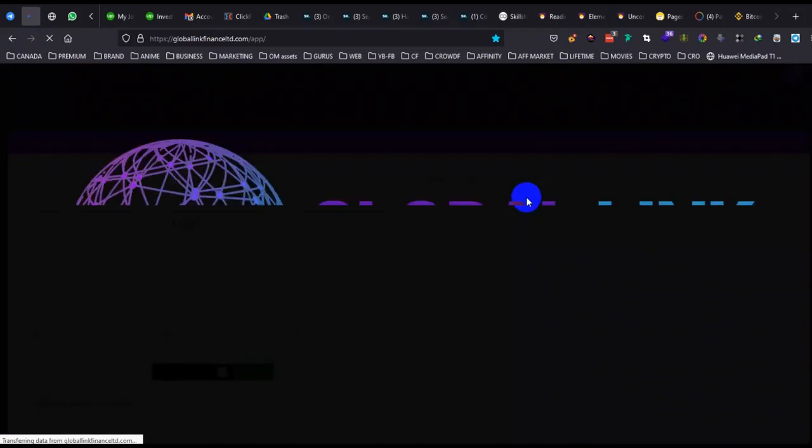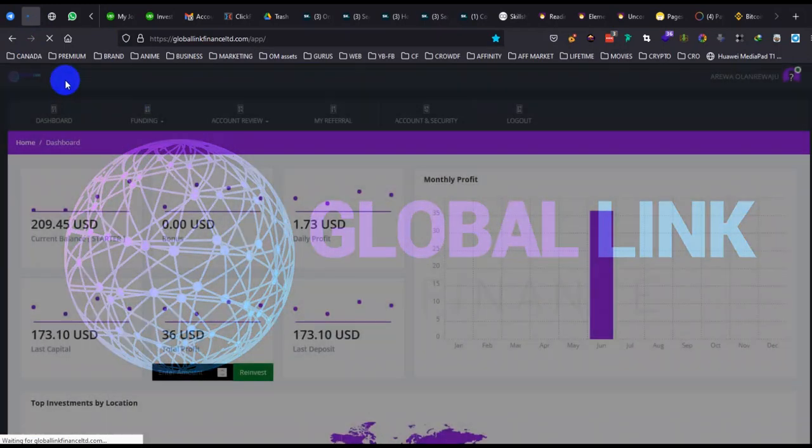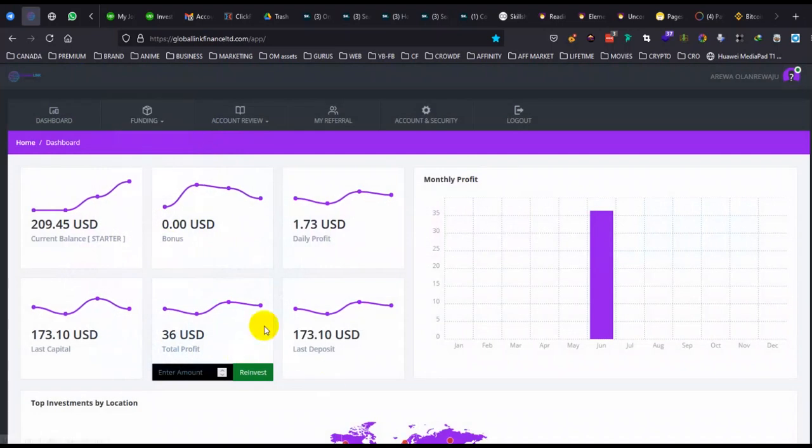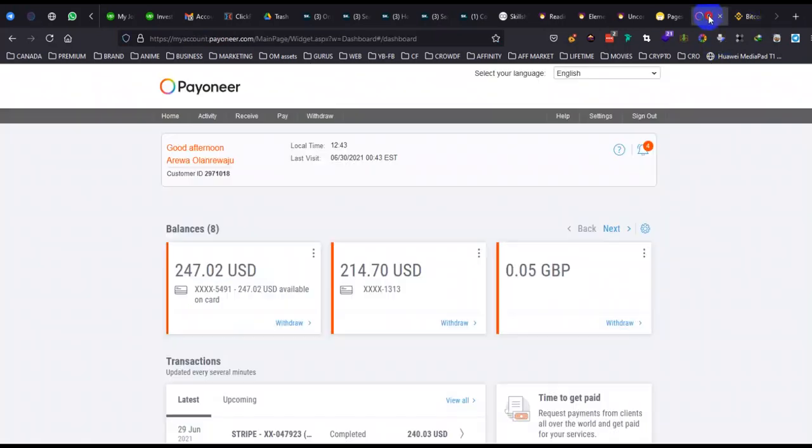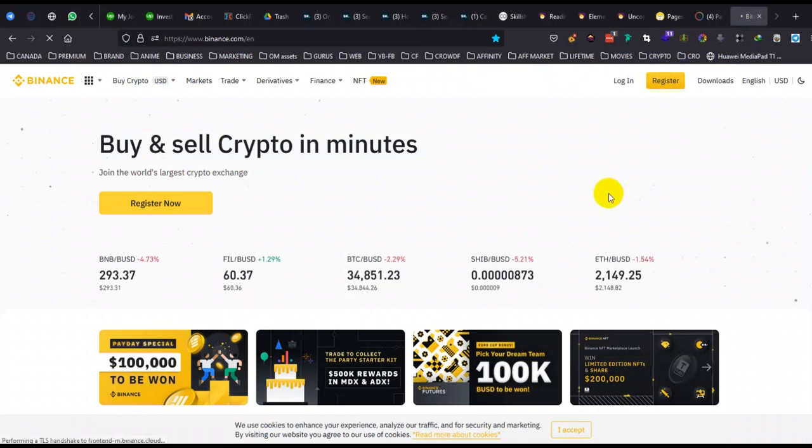So I just want to show you how this works. So this is my GFL account. So far, my investment amount is not $6. So simply what I'm going to do is, since I know I have 247 here, I'm going to come to my Binance and log in.